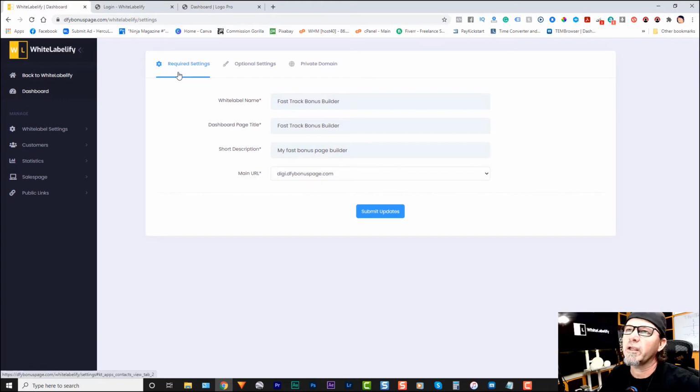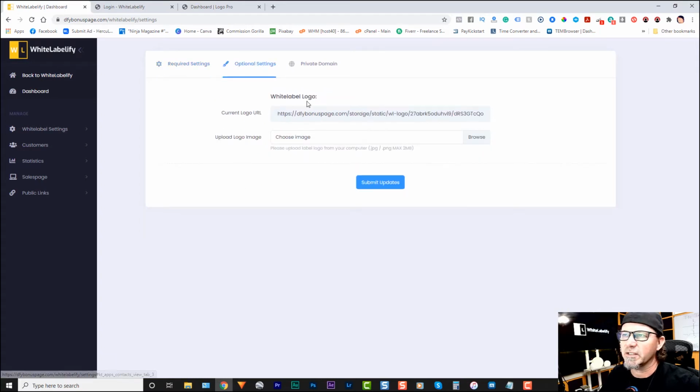So let's go over here and check these out. So we have required settings, optional settings, and private domain. In required settings here, if you ever want to rename your white label, you can do that here. Okay, change the title, short description, and this is your main URL. Inside the optional settings, this is going to show your logo. This is the link to the logo. And if you ever wanted to change the logo, you can do that right here by browsing for the new logo and then submitting the updates.